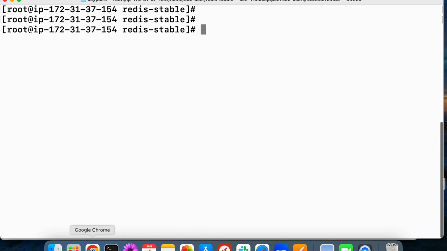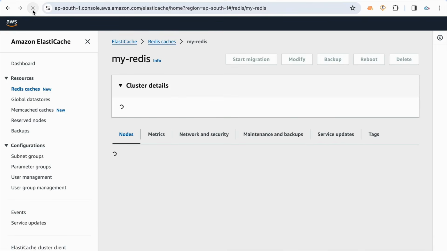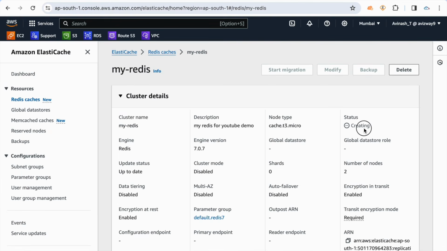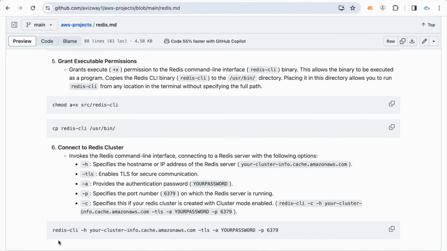So we have to verify our Redis cluster status. Is this created or not? All right, it is still creating. To get connected to this Redis cluster, we have some commands. I have added that command also in this document. If you observe, here is the command: redis-cli -h, that is nothing but the host name. So you have to give your Redis cluster host name, and --tls.